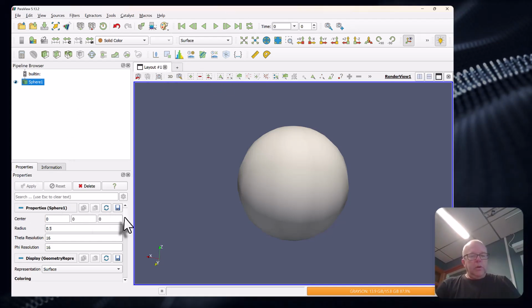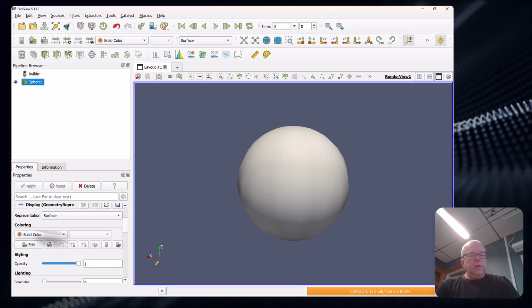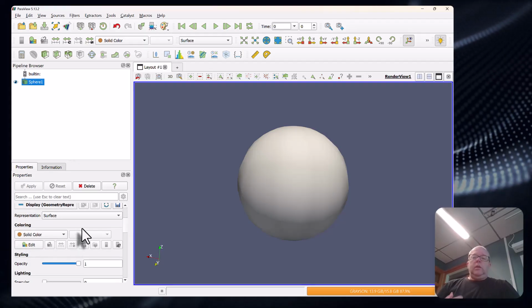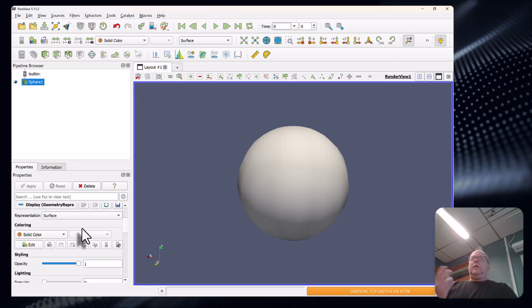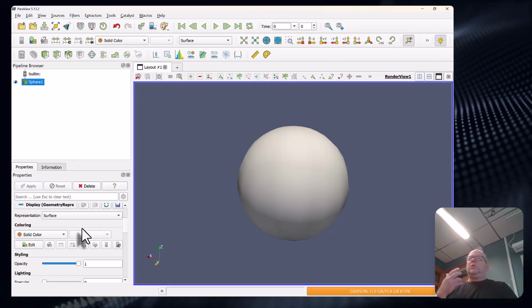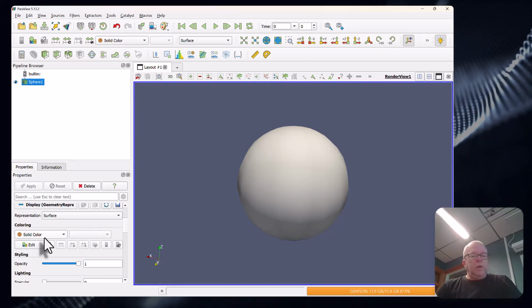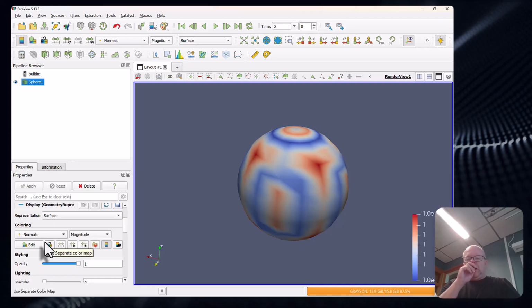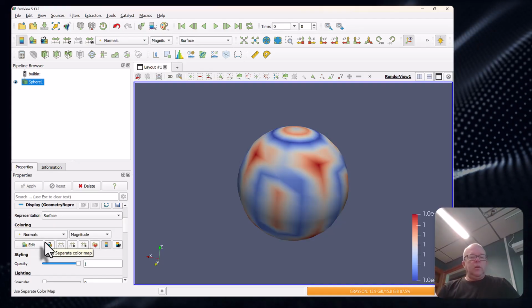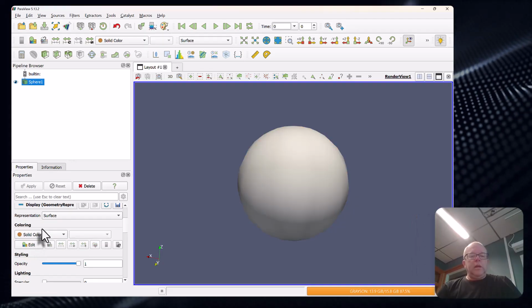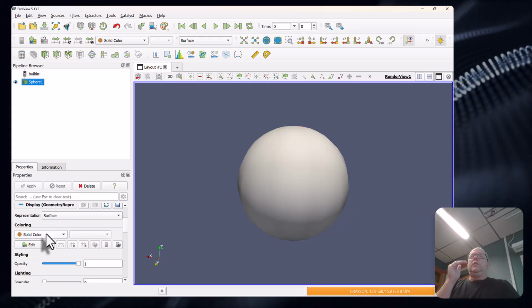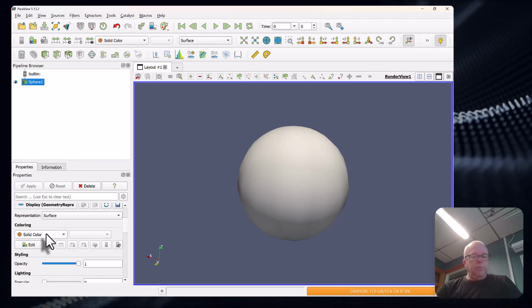Now if you go down here, you can see I have a solid color, and that is because my sphere doesn't contain any data to visualize. It's basically just a sphere. The only thing we can select is the normals, and those control the lighting. But when you load your own data, you will first see solid color, and if you click down there, you will see the data sets. I will come to that later.